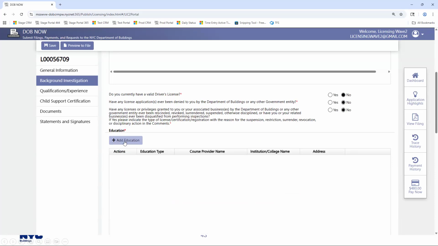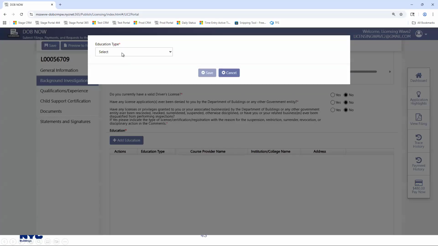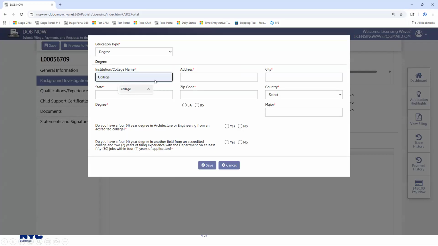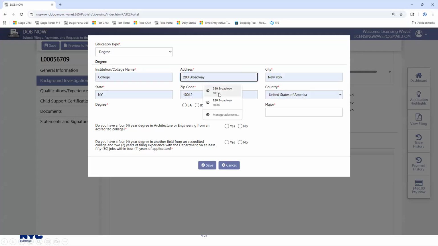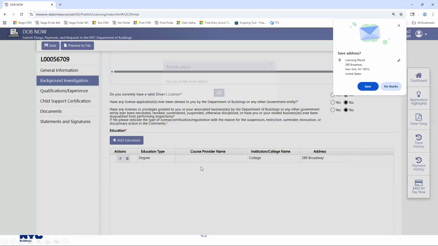Next is the education section. Click plus add education. Select whether it's a certificate or a degree, and then enter all your information, including any questions that appear here. Now, the details of these questions will affect what documents are required.